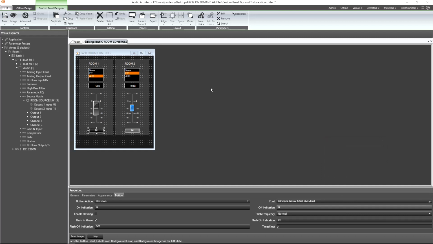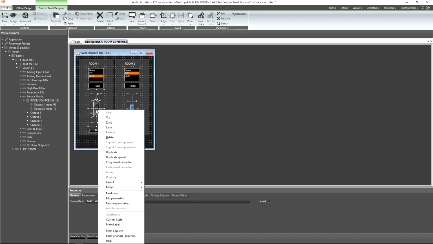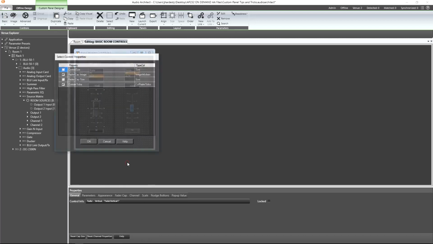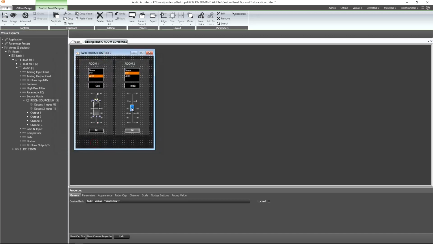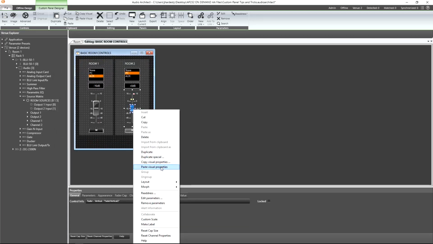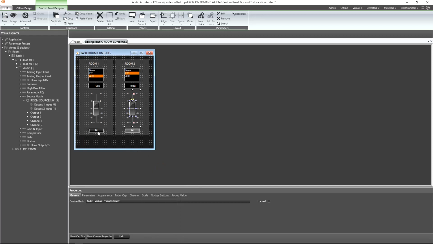We can copy and paste the visual properties of the controls from room 1 onto room 2. Simply right-click on a control like the fader and select Copy Visual Properties. Enable the desired properties, and then right-click on the other fader and select Paste Visual Properties. After copying and pasting visual properties, we may find we need to realign controls.